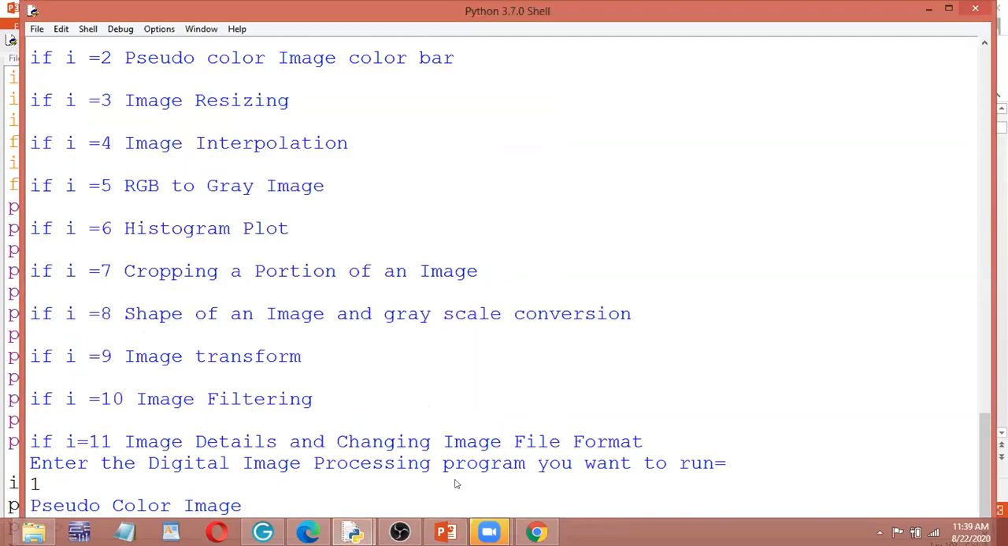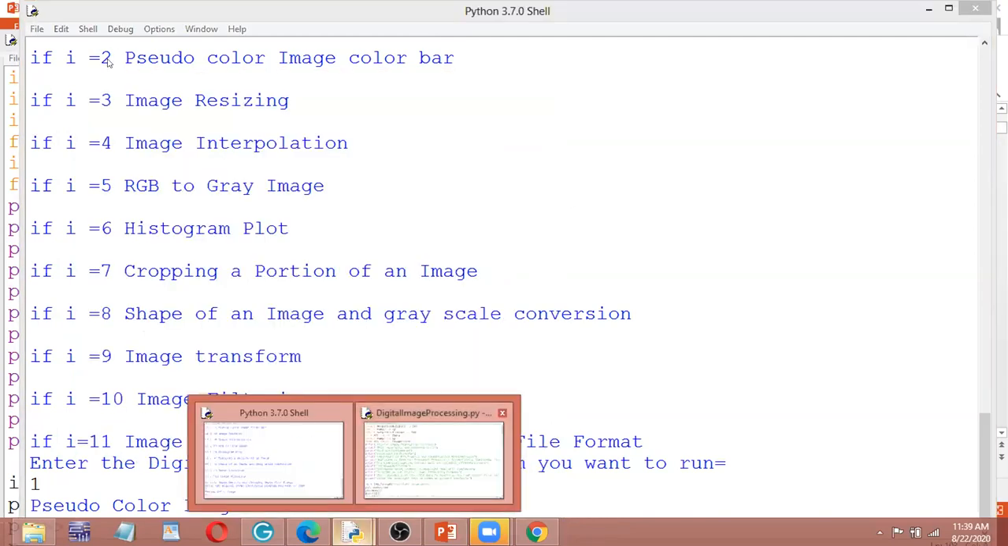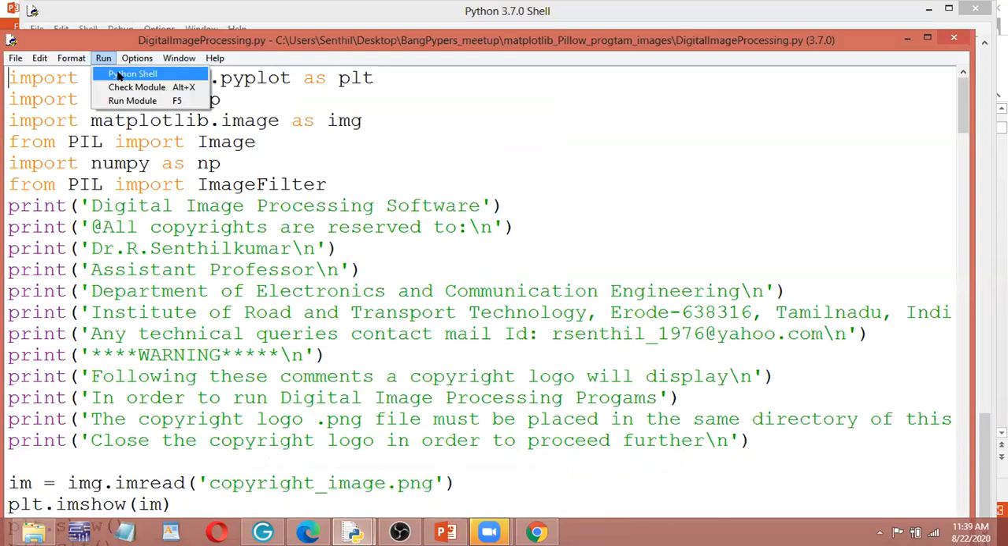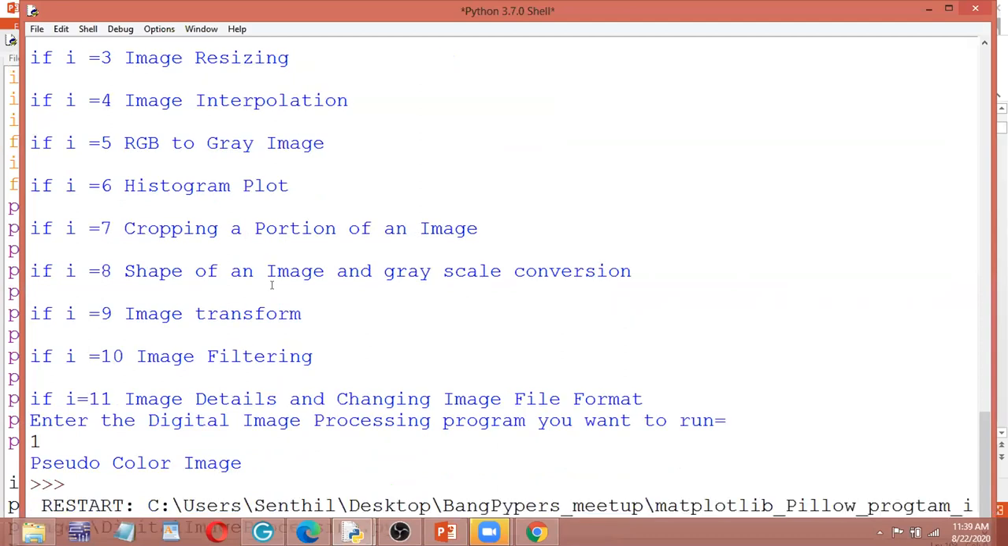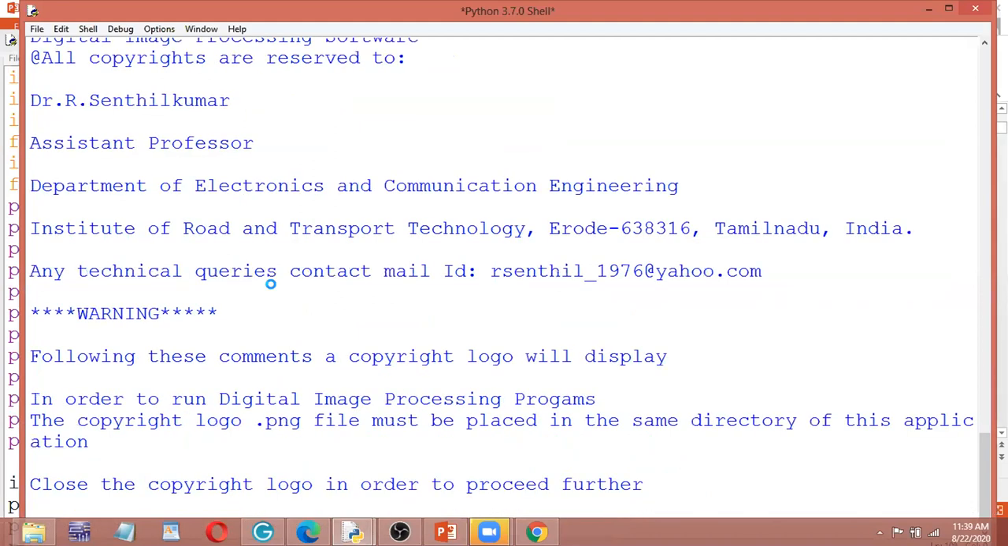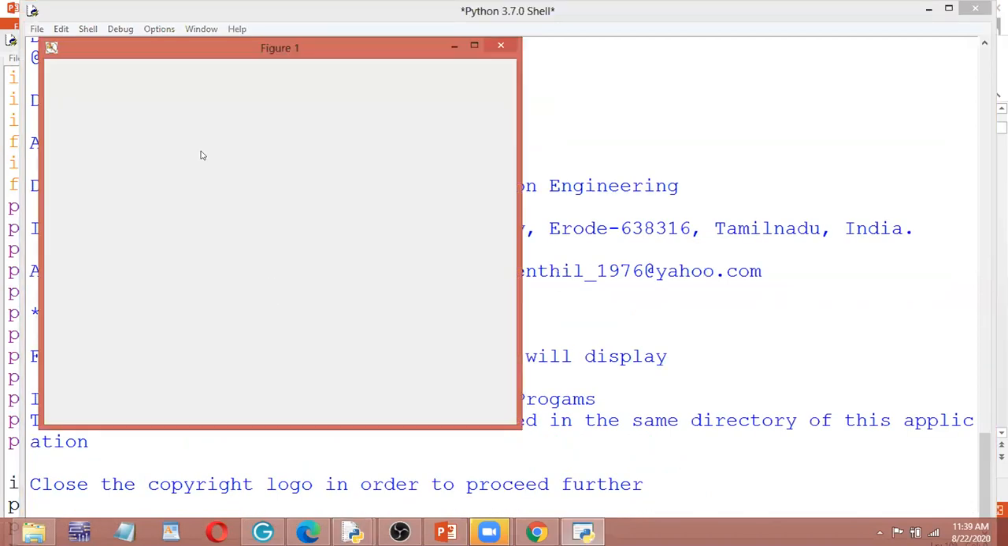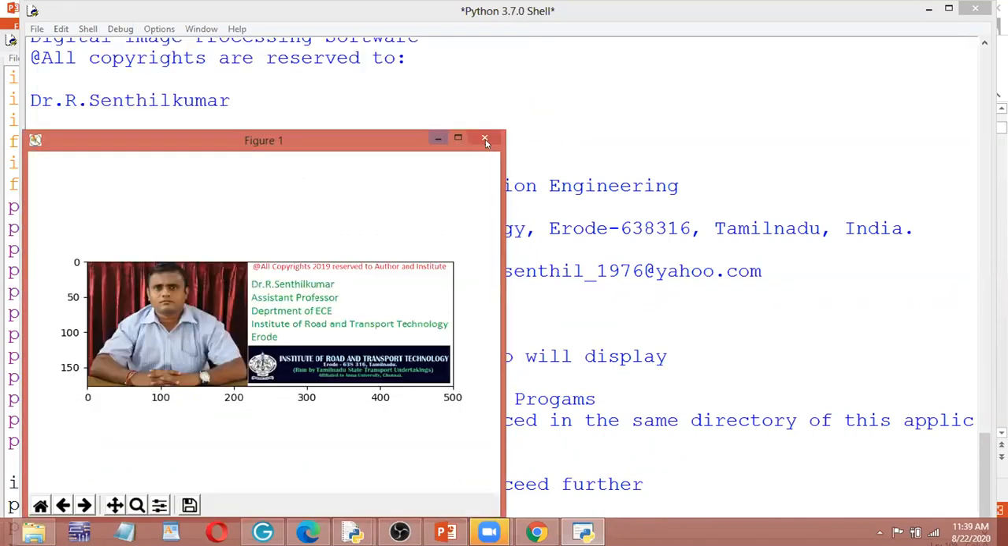Now we go to another exercise, some 10th exercise like that. I actually just had a question about pseudo color image. So what exactly is a pseudo color image? Sir, it's just like the original color image, but it's not exactly an RGB image.